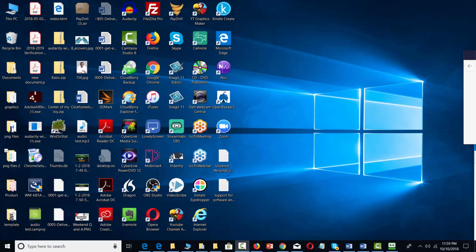Welcome back. Now, one of the things that happens inside of Windows 10 is that if you are using multiple monitors, you may have a window that is open, but you can't see it on the screen and you can't seem to find it. And there is a way to find it.